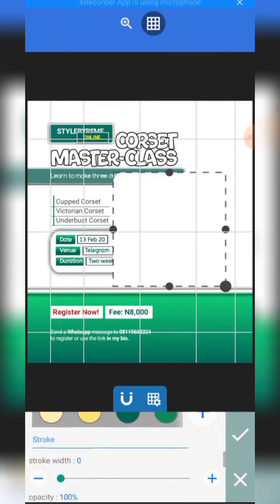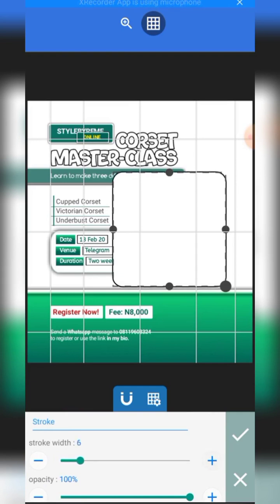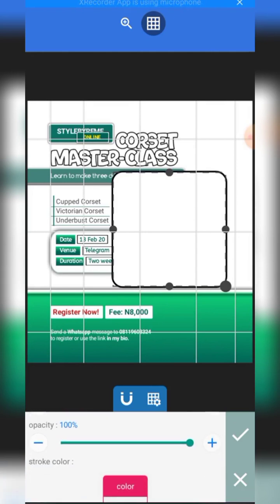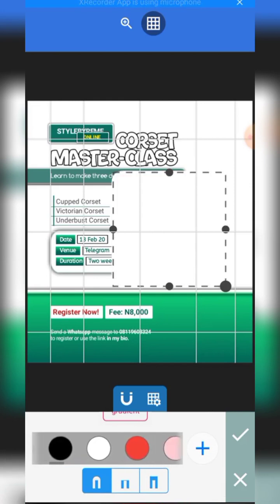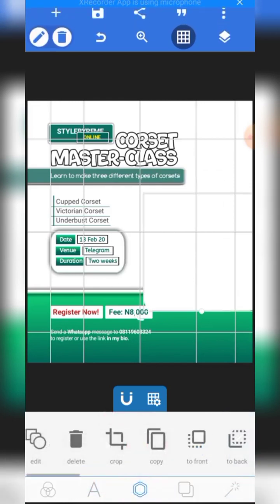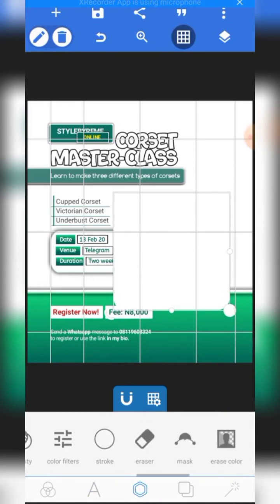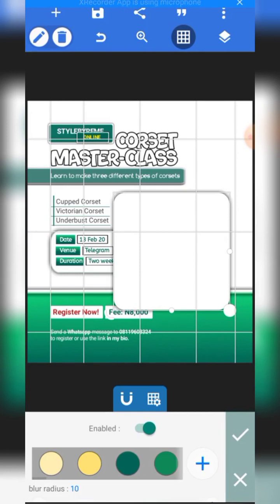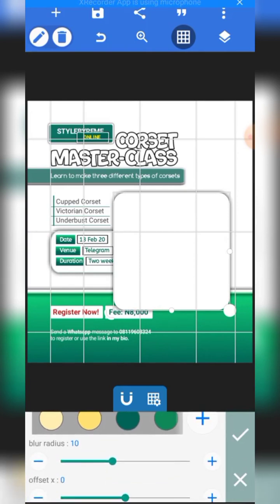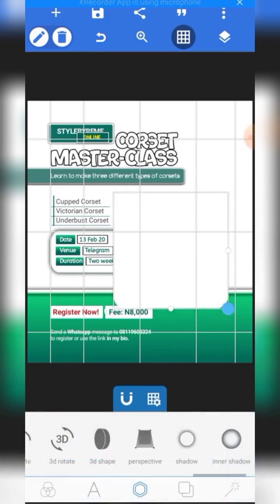So I'll go to stroke and increase the stroke to somewhat. The stroke should be 10, and the stroke color should be white. I have my reasons. So you go to shadow and give it a shadow. By default, blur shadow is actually on 10. I will just give it an 8.